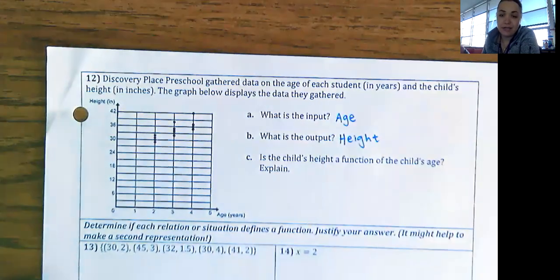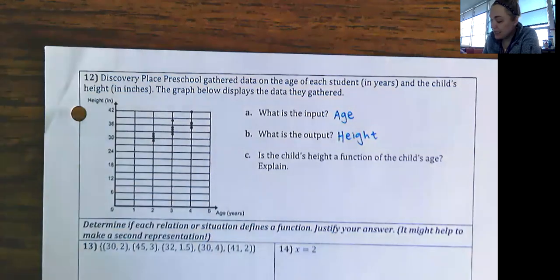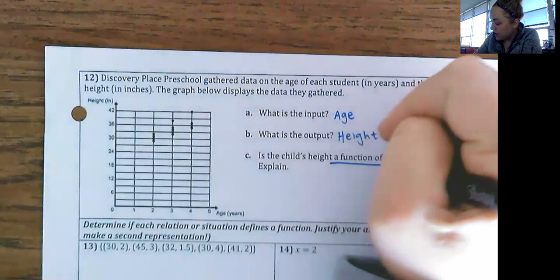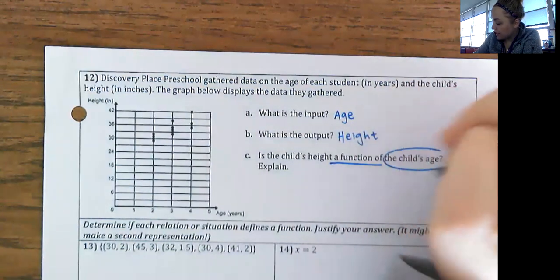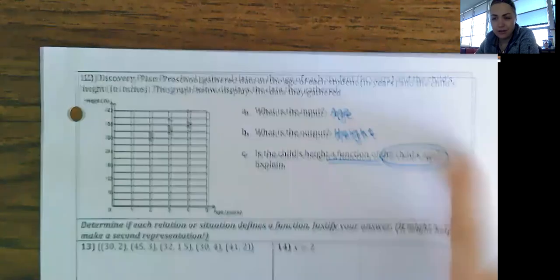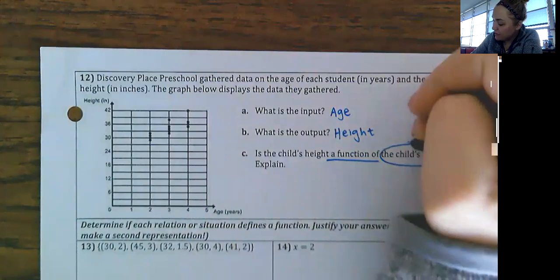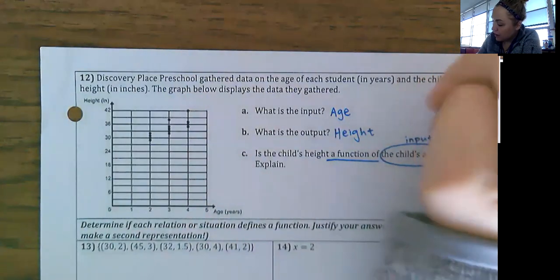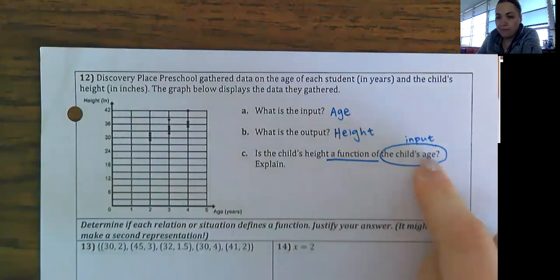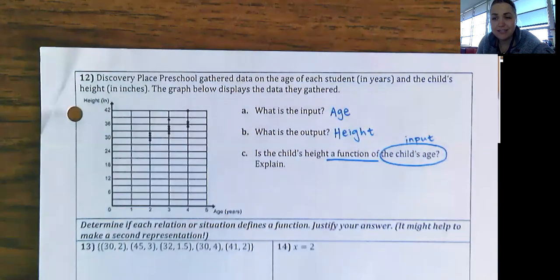So if age is input and height is output, the question is, is the child's height a function of the child's age? I always want to see you underline a function of and then circle the following piece, because the following piece is going to be our input, that age. So the child's age, if it's going to be a function of the child's age, then every input will have exactly one output. So the question is, does every age give exactly one height?